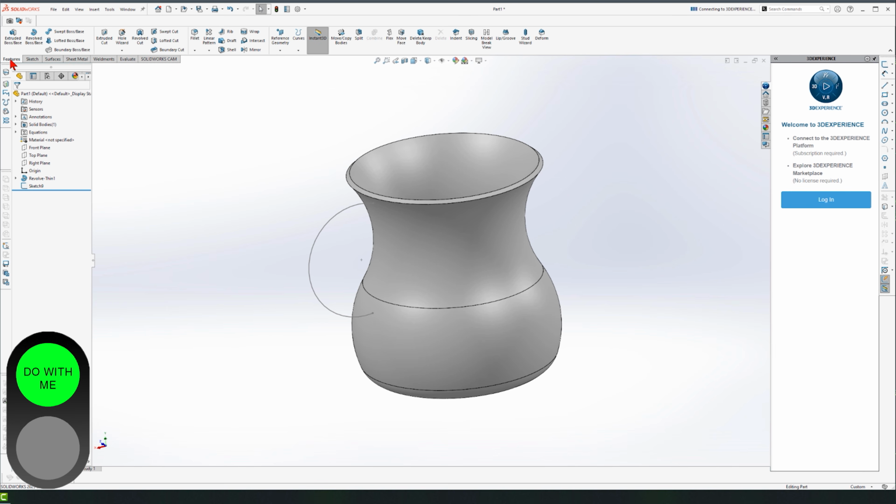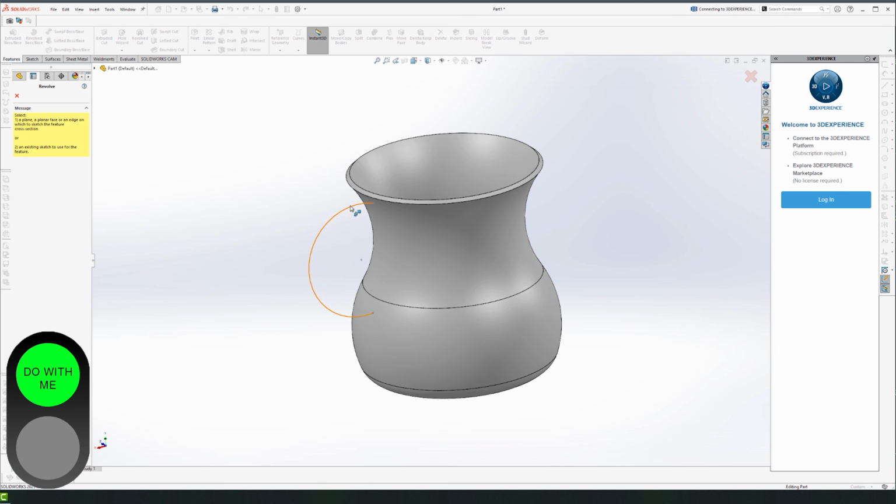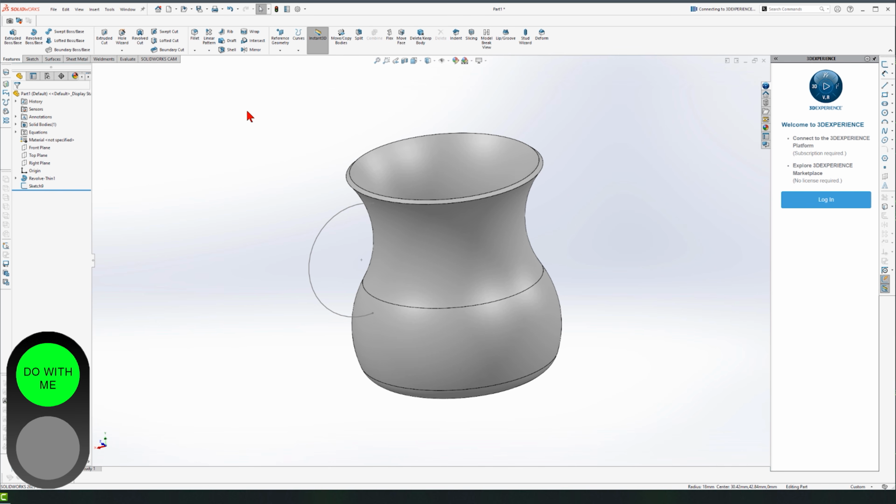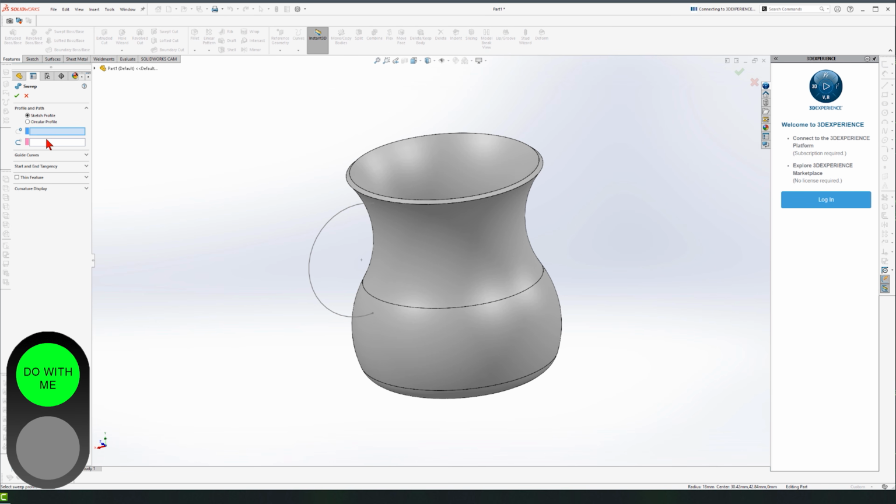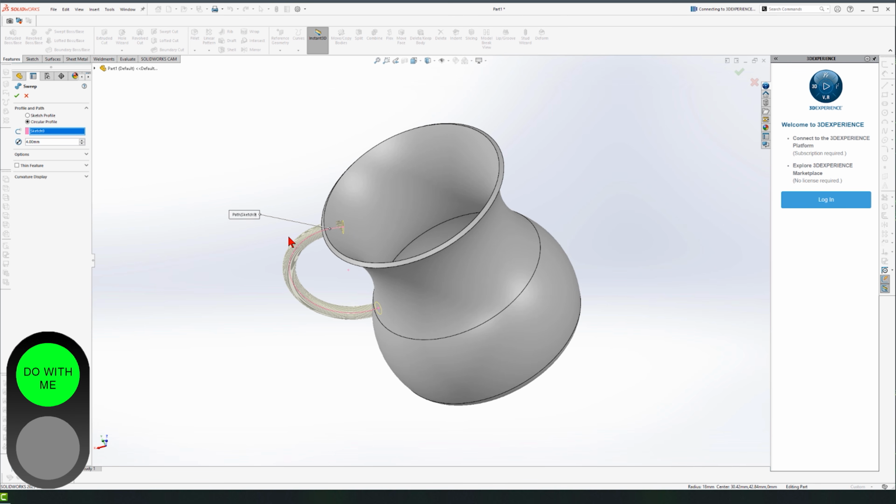You go to the Features tab, you click on Revolve, you pick your path. Okay, sorry, I click on Sweep, my bad, and change sketch profile to circular profile. If you do that, you don't need to define any profile. You just need the path, which we have. So we select the path. But this is too thick, so let's change it to 4. Something like this. Okay? And click OK.